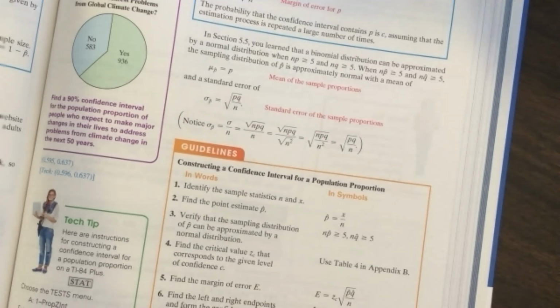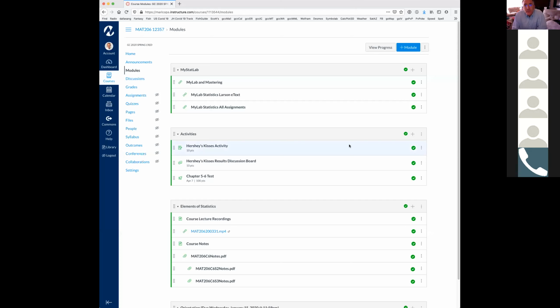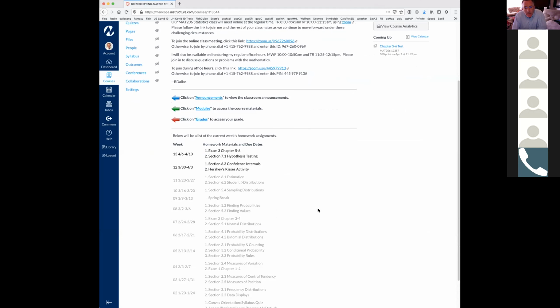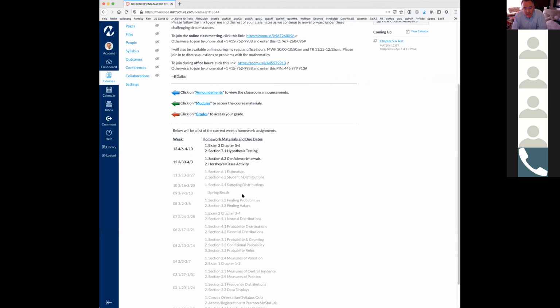So the first thing I would like to do is share my screen with you so that you can see the calendar. So here we are in our class. Here's what we've got going on for the next little while. Today we're wrapping up 5 and 6. We're going to do this Hershey's Kiss activity, and at least get started on it. On Tuesday of next week, we're going to be taking the chapter 5-6 test. And I'll talk a little bit about that in just a second.